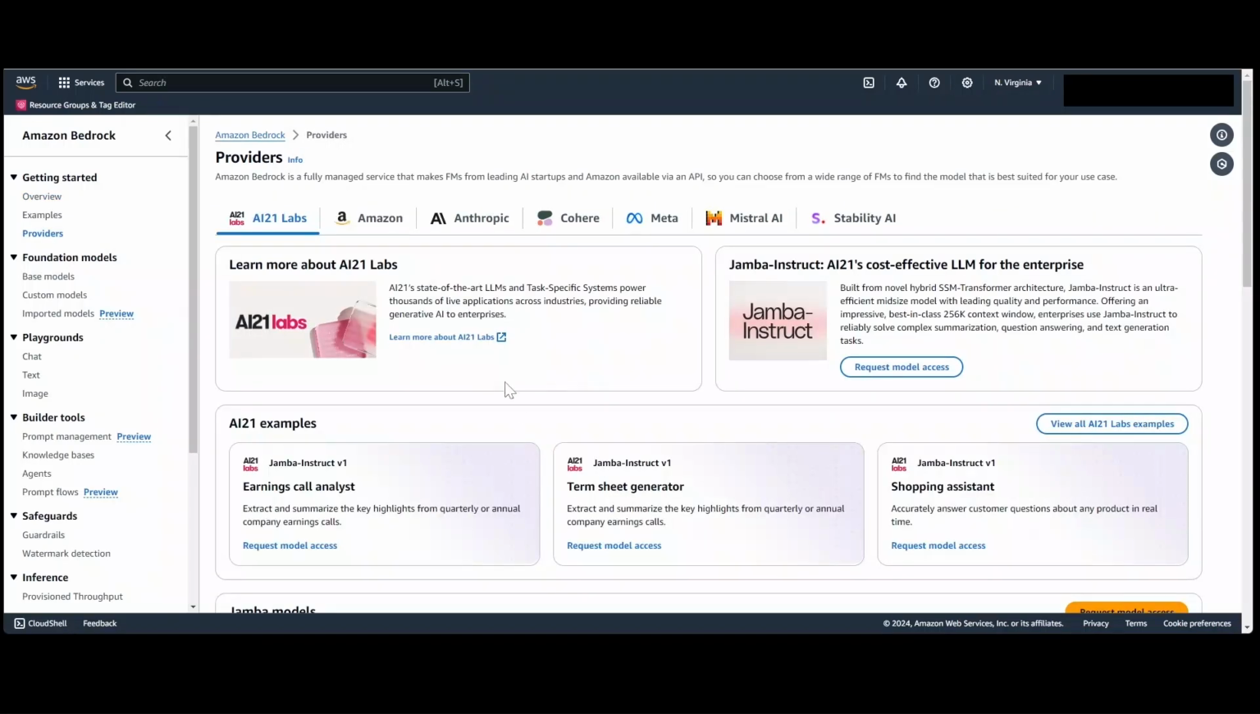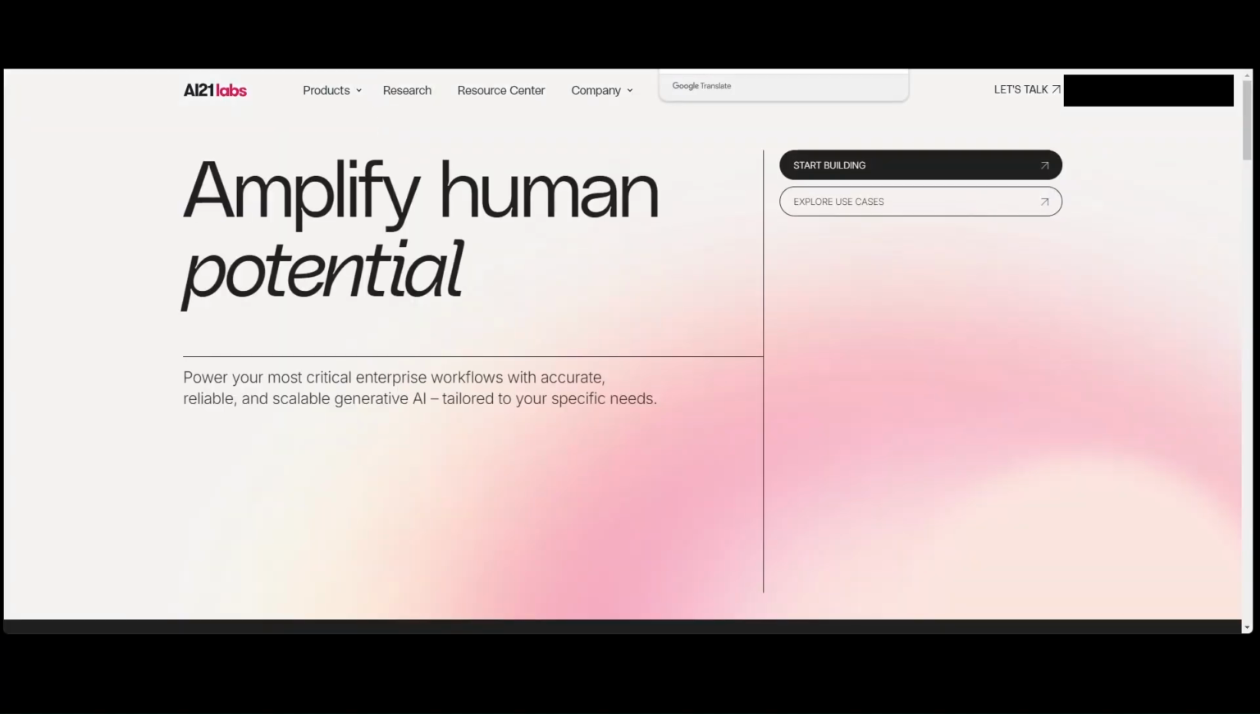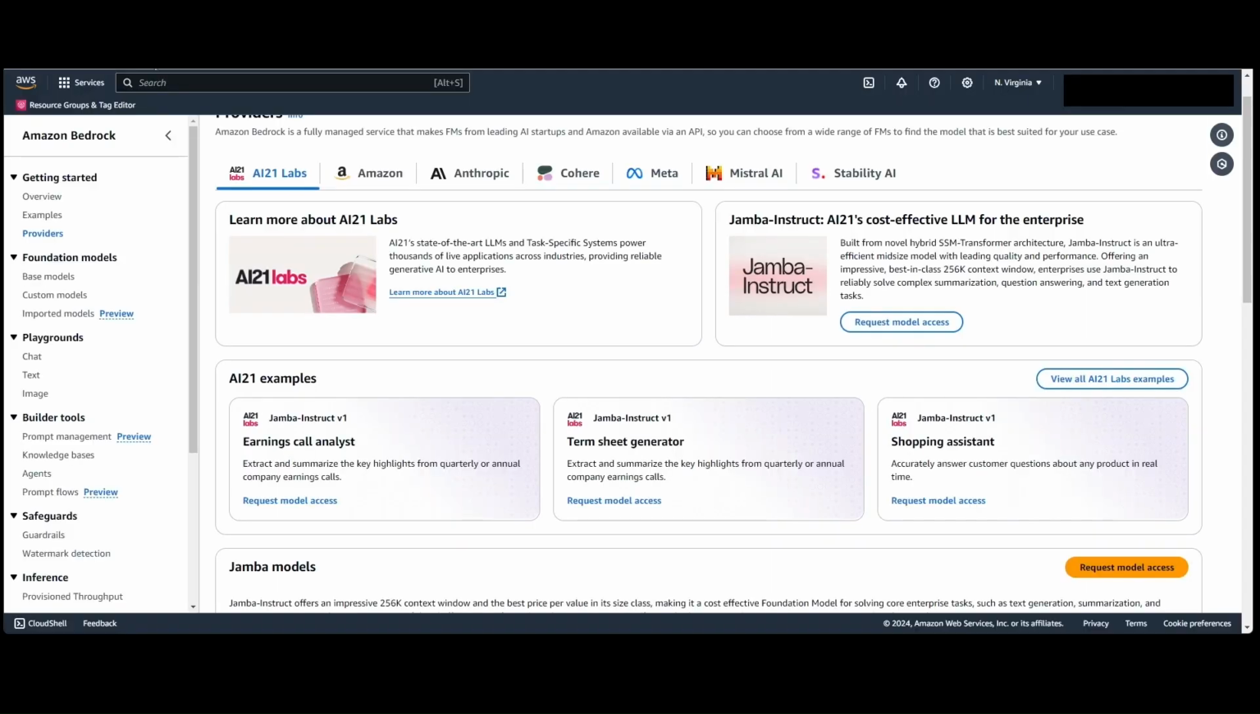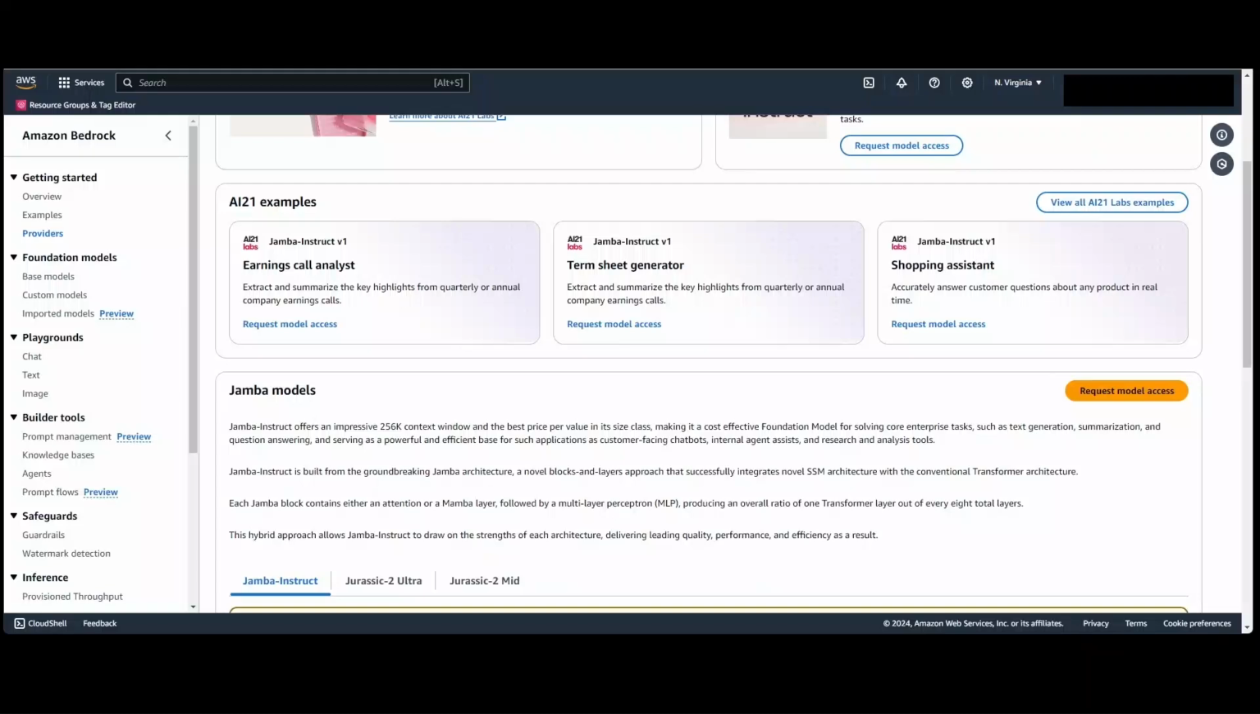Here, we see information about the company, including a link to their main website. If we click on it, we can visit their page, where we can find more detailed information. AI21 is a company that has worked extensively on artificial intelligence. As I understand it, they started in 2017 and have worked on natural language processing and machine learning. They later specialized in developing large language models, or LLMs.